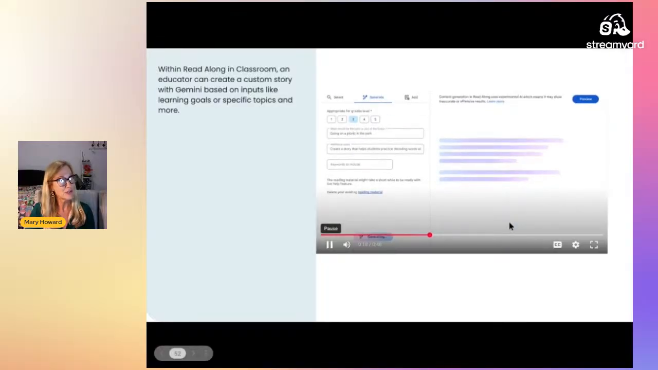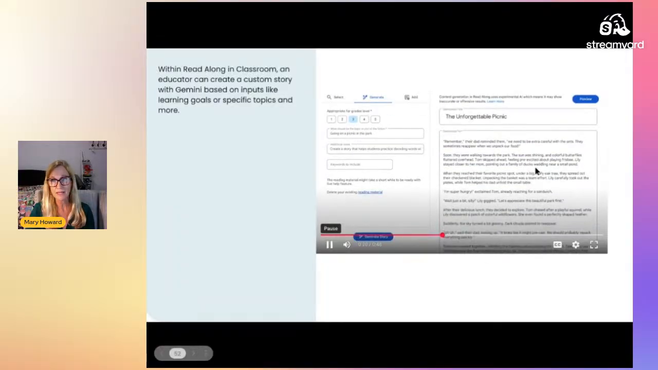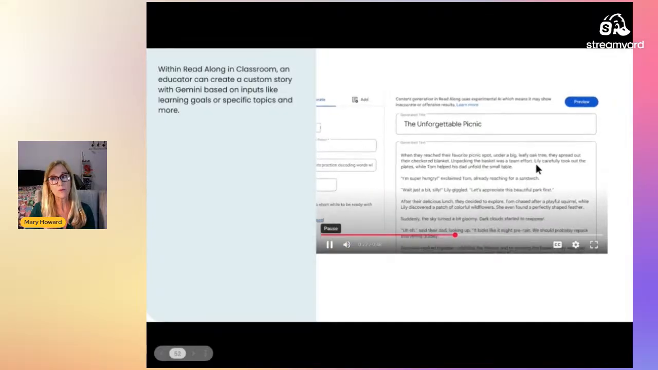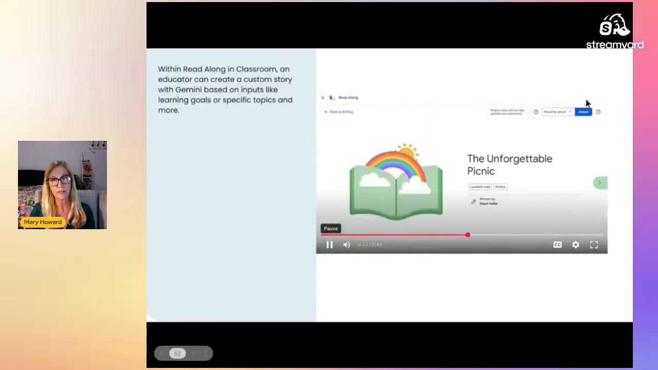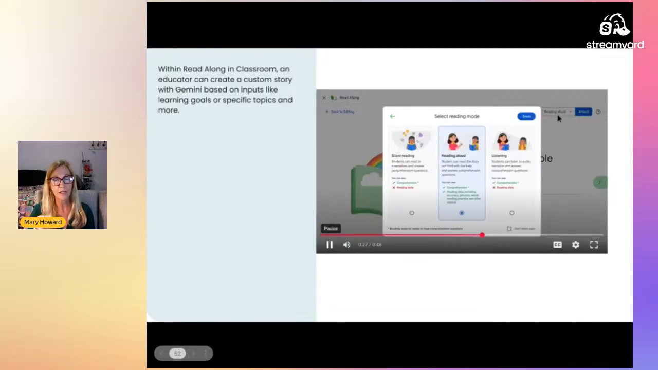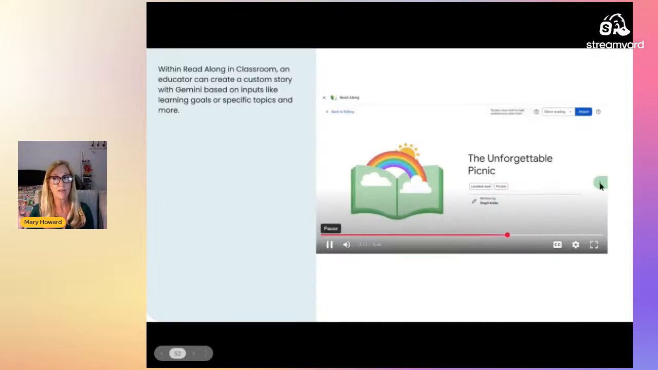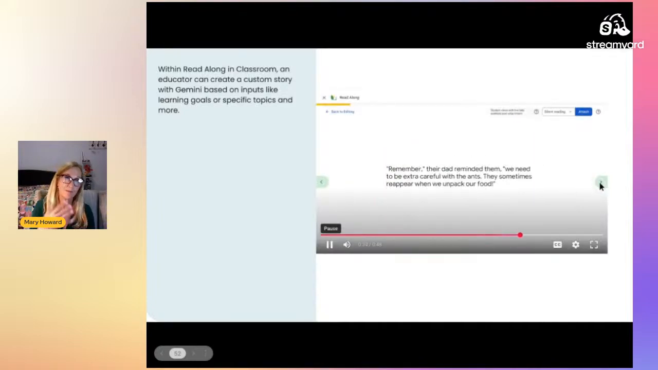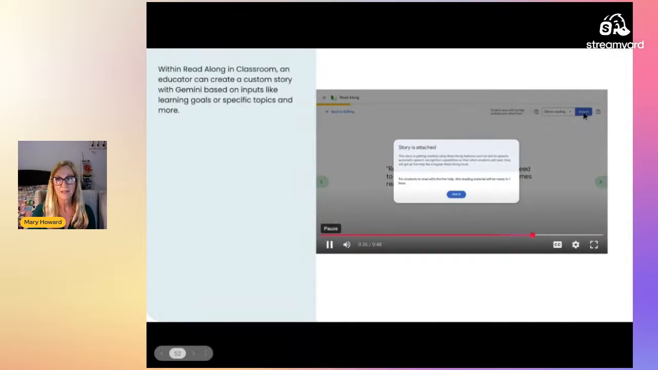You get your warning to always preview the content. And so AI has now come up with this book, The Unforgettable Picnic. And what it does is it takes that book and it puts it in the same format as all of the other read-along stories with the 3 reading modes available with this AI-generated story.